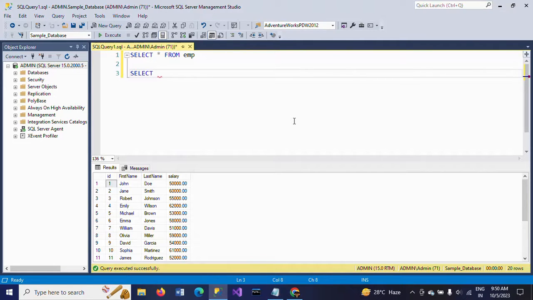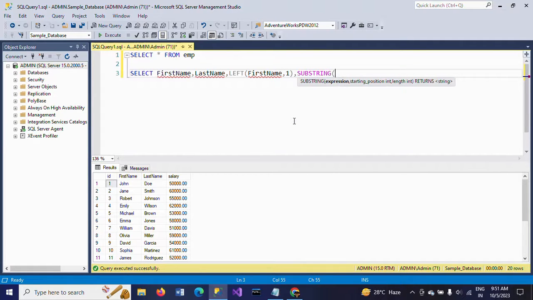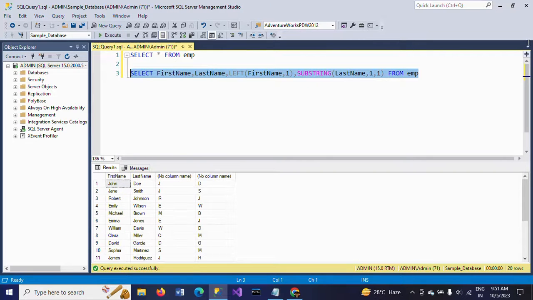So first I will extract the first name, comma, last name, comma. By using the left function, I am taking the first name, comma, first letter. The same way I am taking the first letter of the last name by using substring of last name, comma, one, from EMP. So substring will take three parameters. See here, John Doe is the first name and last name. Initials are J and D. So like that we can get it for all 20 records.